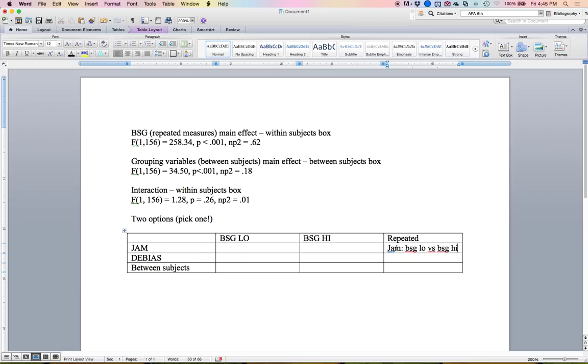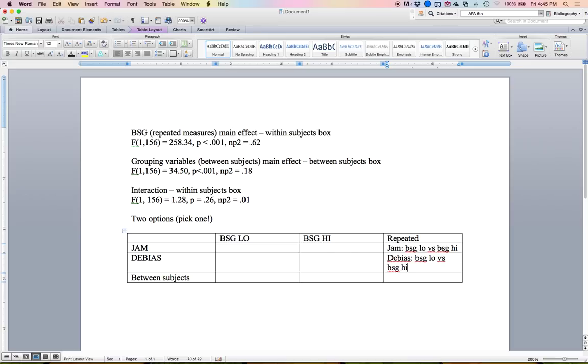And that is going to be a repeated measures test or dependent t-test because I'm comparing low to high when it's only for the jam group. Okay, and I'm in low. I, as a participant, am in both the low and the high group, so it has to be repeated. And the debias here, same idea, low versus high. And so it still has to be repeated measures because I'm in both of those conditions.